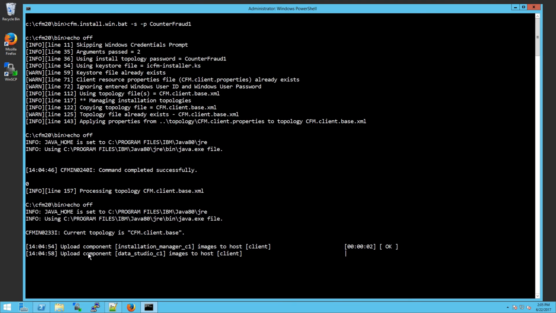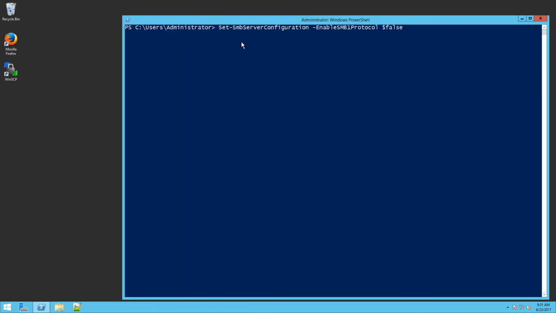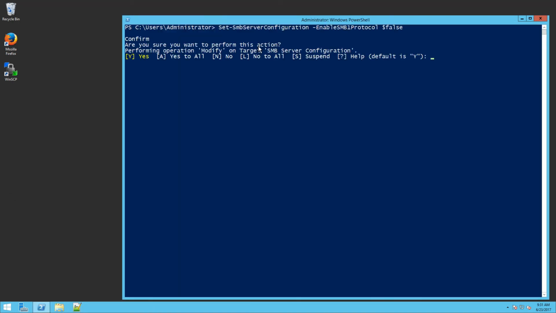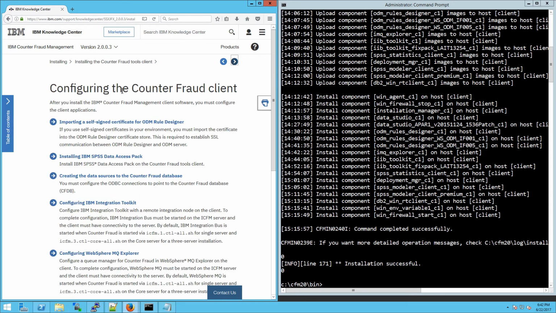And notice how we've moved on to the next step. Once the installation has completed, it should say command completed successfully, okay, and installation successful. Now open up PowerShell, enter this command, hit enter, and Y to confirm it. Now that we've completed installing the client, the next step is to configure it.